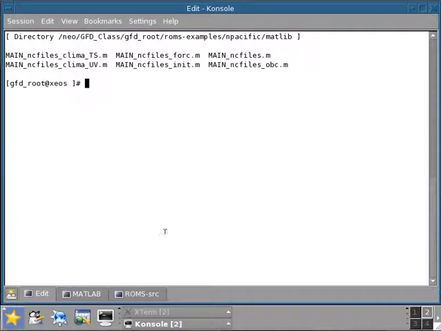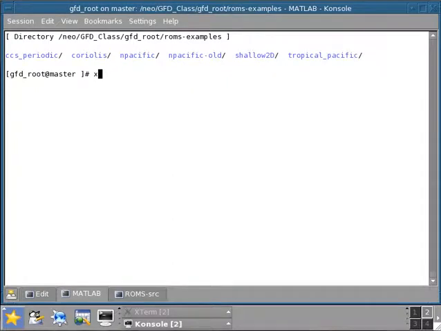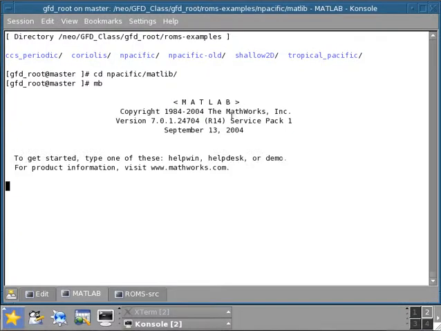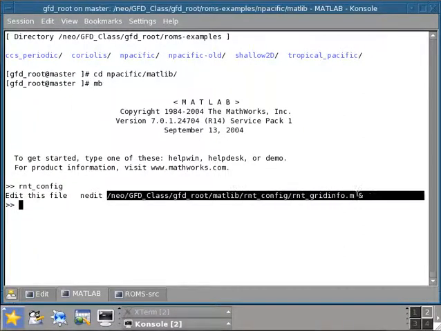I can go and then in the MATLAB directory here. Oops, sorry. And I can go in ROMS examples, and I'm going to go in North Pacific matlib, and I'm going to fire up MATLAB. First thing, I'm going to configure the North Pacific grid by typing rnt config, which gives me the path of my configuration file, which is here.